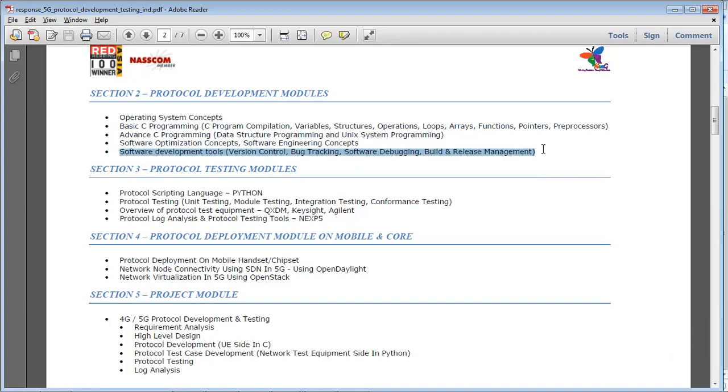Okay, so then you have to understand some software engineering concepts and development tools. So when you actually do some development, you have to understand different tools. Okay, like version control, bug tracking, software debugging, build and release management. So these are different tools which are there. Like for example, for version control, we have CVS, we have SVN. For bug tracking, we have Bugzilla. Okay, so for software debugging, we have GDB, DDD, Valgrind. For build and release management, we have Makefiles. So this is about development tools.